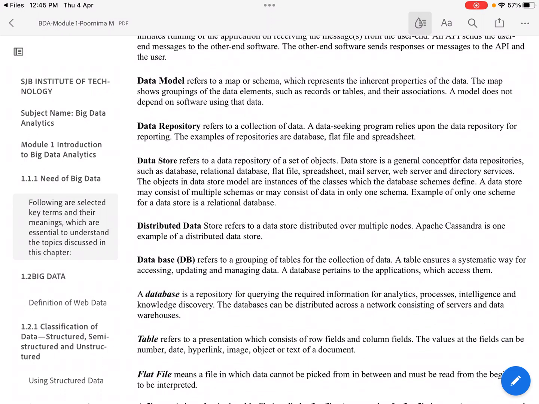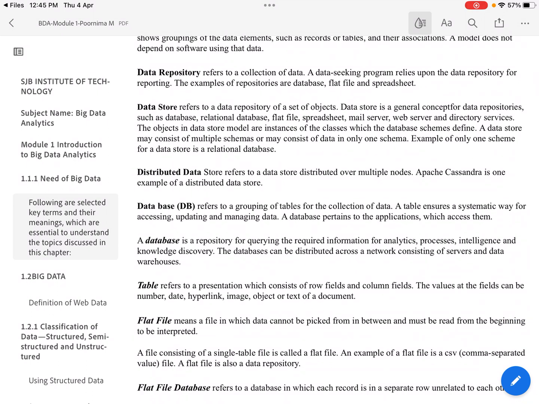Next is repository. This refers to the collection of data. So data seeking program relies on the data repository for reporting. So examples of repositories are databases, flat files and spreadsheet. So store refers to a repository of a set of objects. Data store is a concept for actually the repository, like a database, a relational database, flat files, spreadsheets, mail servers, web servers and so on.